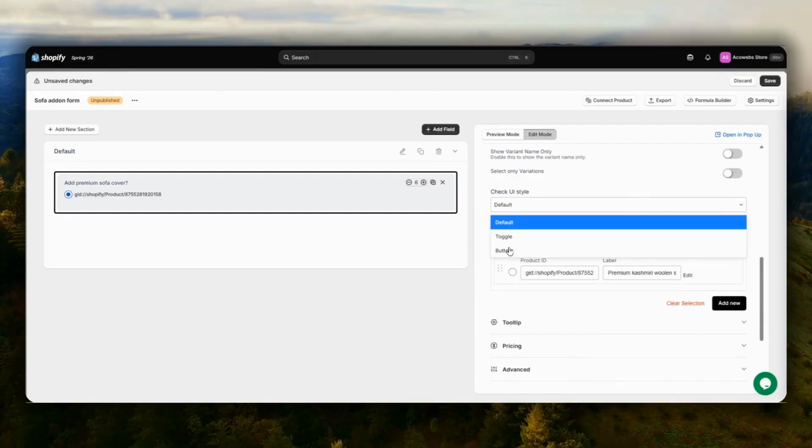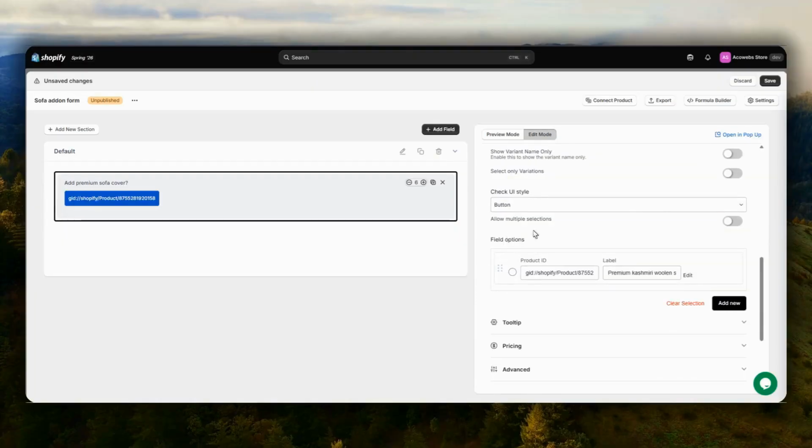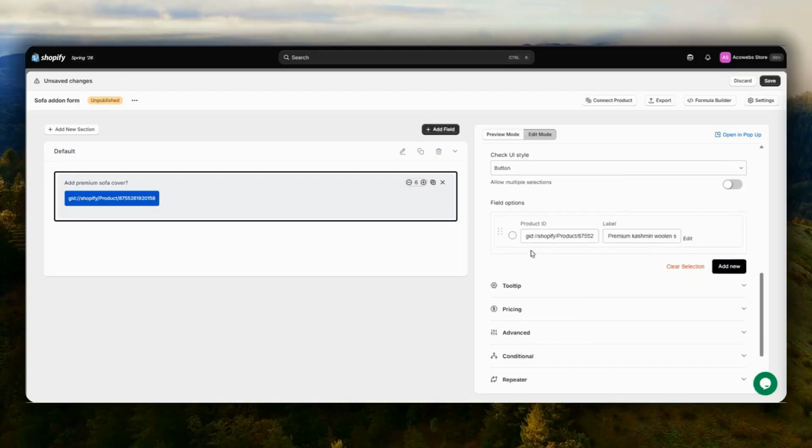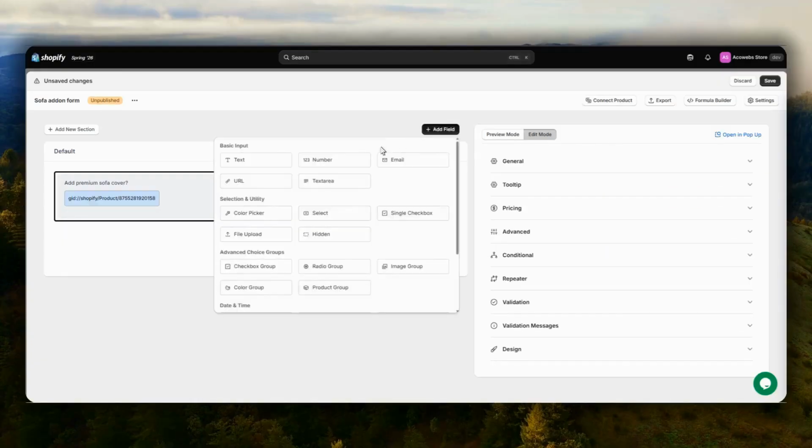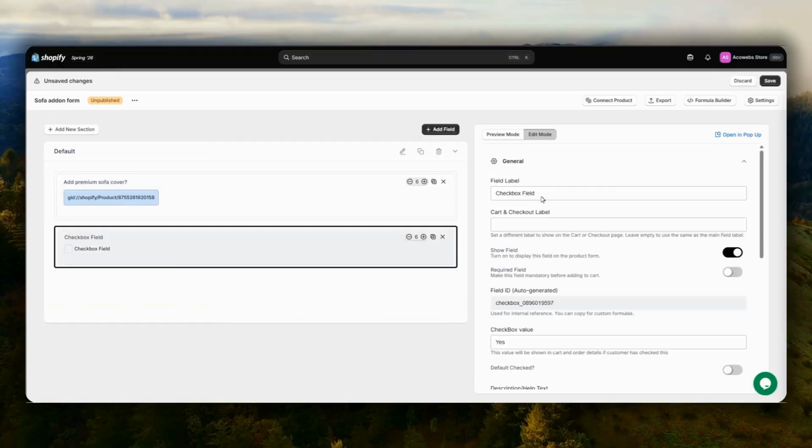You can change the interface of the product group field using the UI option. Then let's add a single checkbox field to the form to add the extended warranty option. Then let's give a label to the field and enable the price option to charge the user based on the percentage of the product price.